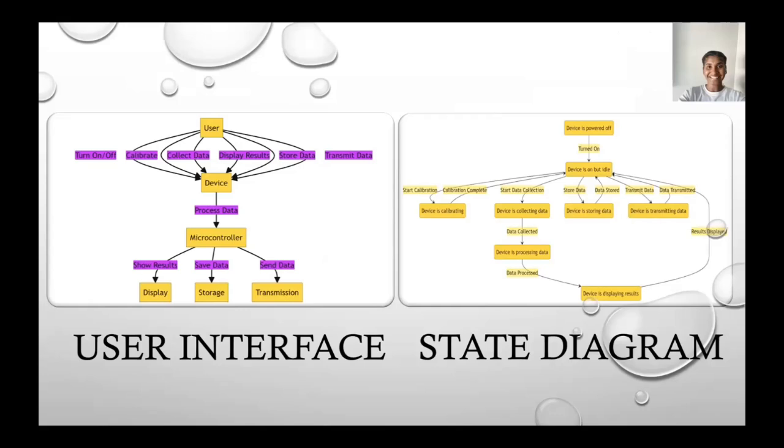For our state diagram on the right, we have how our device is powered off, and when the device is powered off, like I said, through our BLE connection, we can turn the device on. It would be idle, so it would not be in a ready state, but we can put it in a ready state by calibration, by collecting data, by storing data and transmitting data, depending on what we would want the device to do. And then it'd be able to process that data and display those results and then go back to its powered off state through the BLE device.